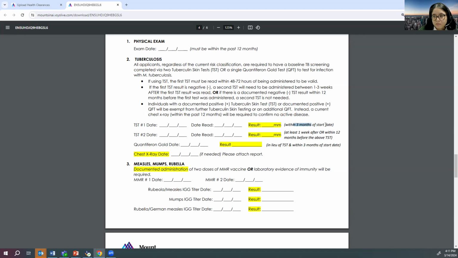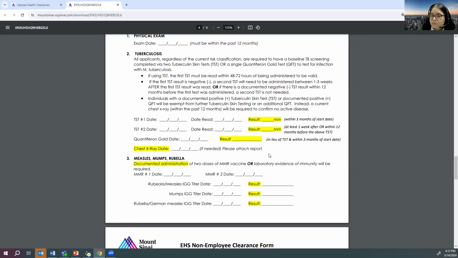That chest x-ray option is for if you've ever had a positive skin test or positive Quantiferon Gold blood test, which would be considered abnormal results. So then we ask, instead of doing that, you just simply give us a chest x-ray. It has to be within the last year. And you do want to attach, that's a special circumstance, the chest x-ray report for that because we would need to see that you had a normal chest x-ray. Okay. And then let me scroll down.